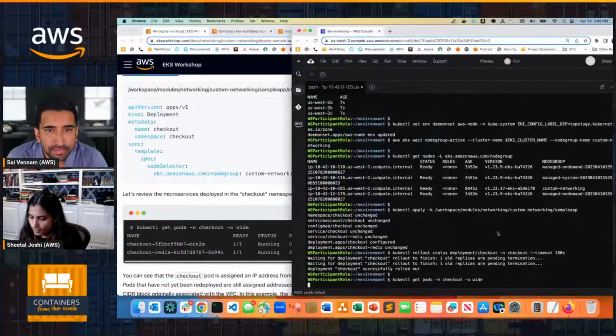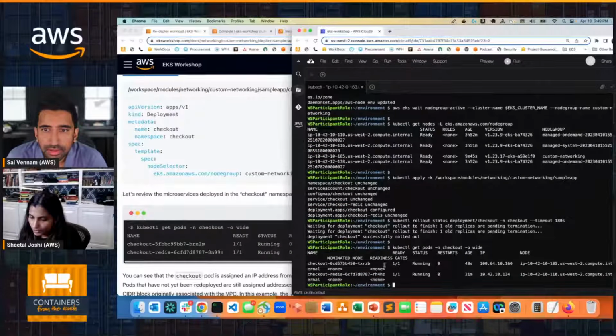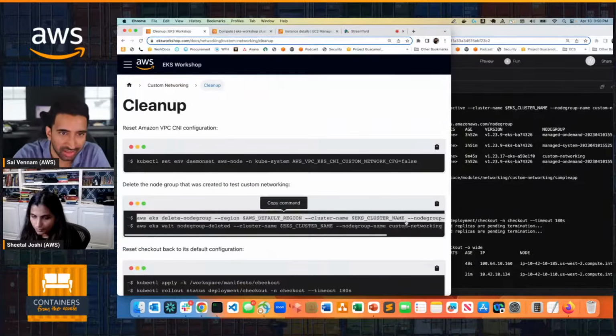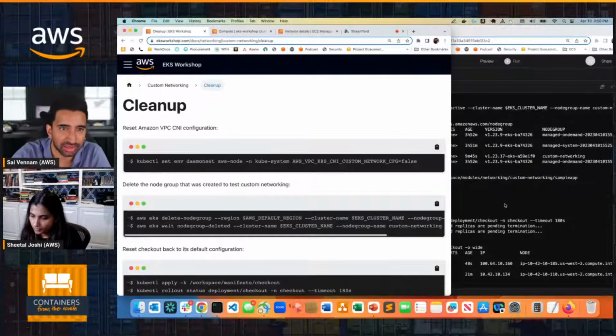So the sample application, the checkout, is now running. As you can see, only the checkout pod has an IP from the secondary CIDR, versus all the backend pods that this checkout depends on, which still run on the primary CIDR on an old node. That's right. So when we created that deployment, Kubernetes realized, hey, the config changed. We need to restart this pod. And that's what enabled it to work.